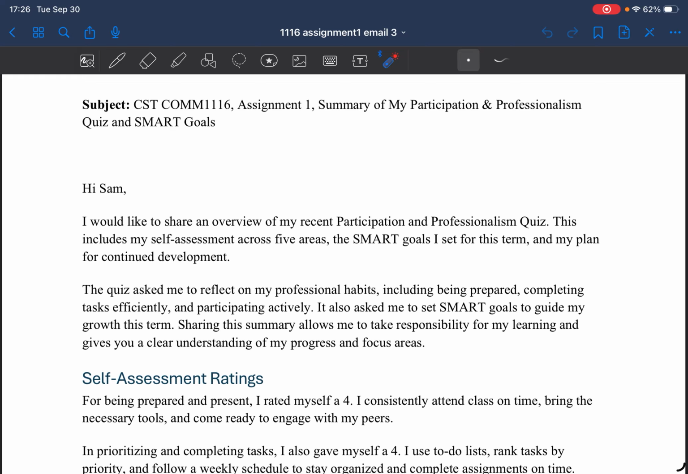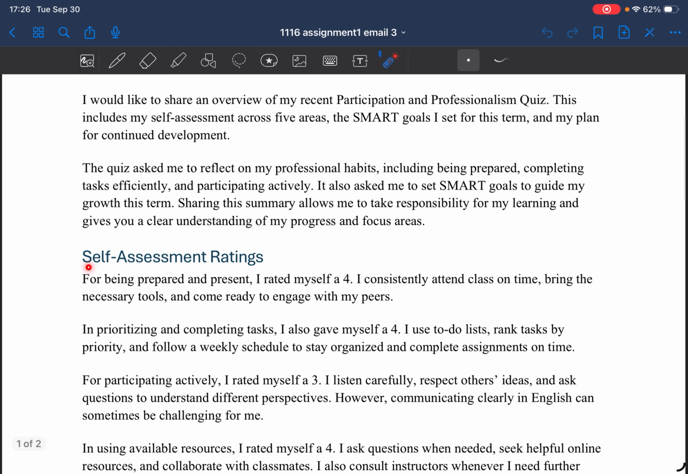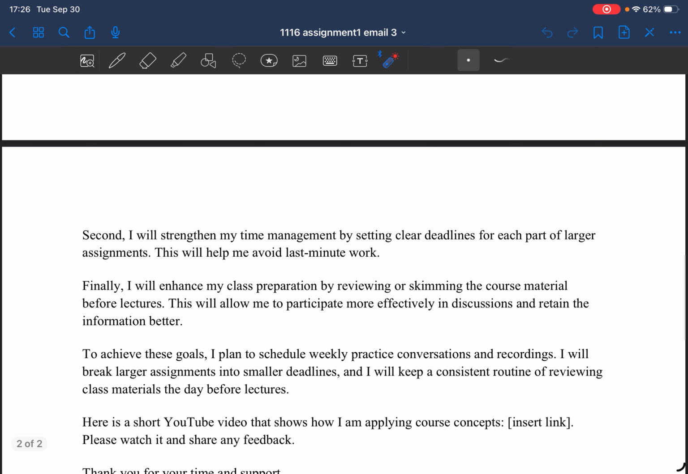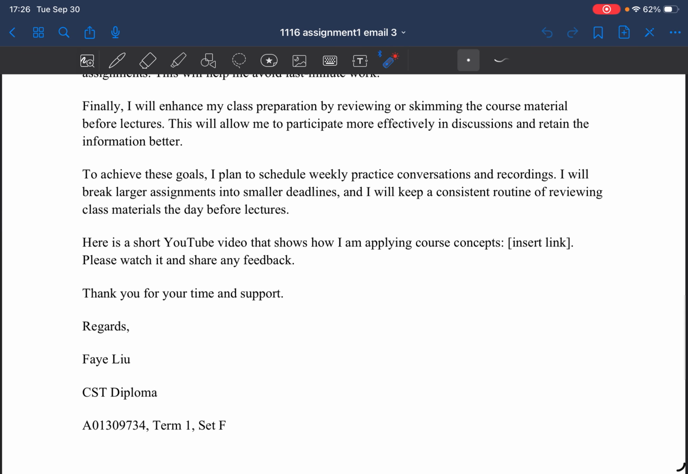To start, I organized the email into 4 sections: main ideas, background, details including self-assessment ratings, SMART goals, and the last part is next step.